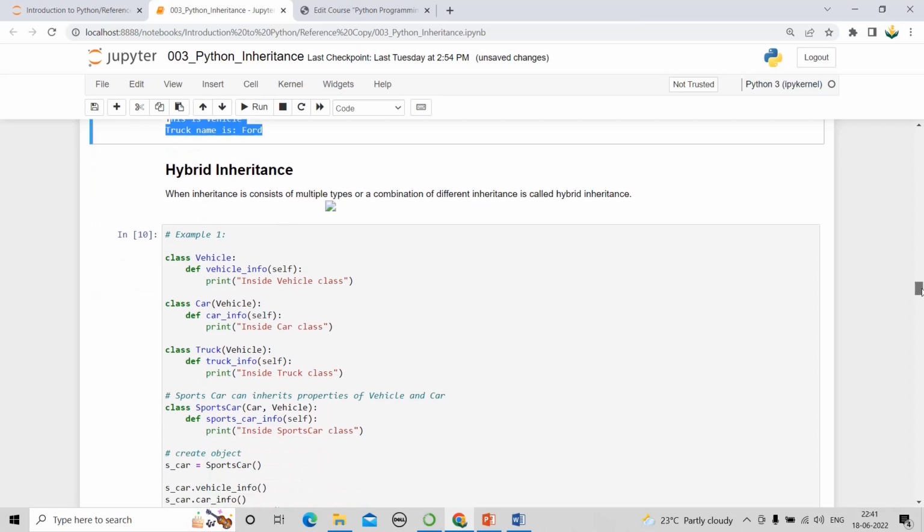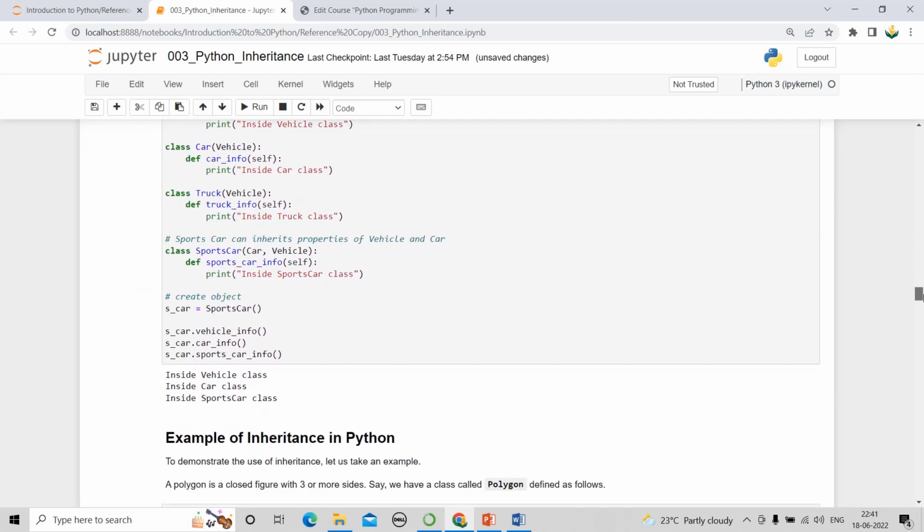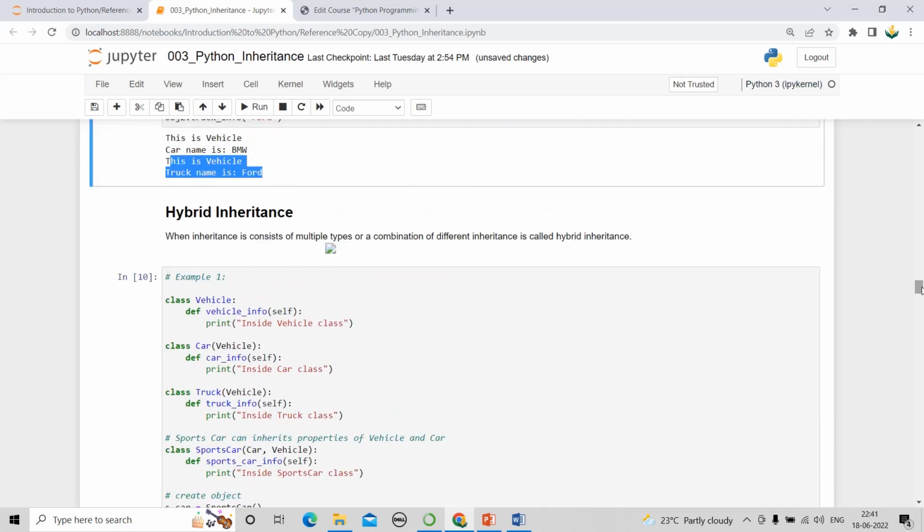Next we have one more very important concept called hybrid inheritance. Hybrid inheritance consists of multiple types, or a combination of different inheritance. Generally, in hybrid we can combine single inheritance, multi-level inheritance, and multiple inheritance, and merge them together, and it takes the form of hybrid inheritance. The name itself suggests what exactly hybrid is.